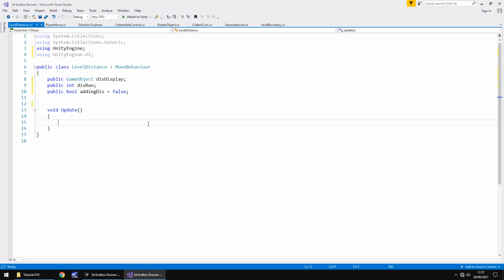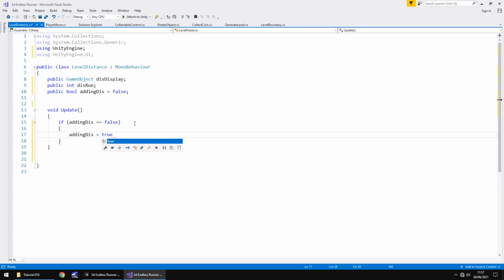And speaking of which, we are going to add in another variable a little later on in this tutorial, but for now we're just going to get one set in place. So let's start in our update method and say if adding dis equals false, then we do the following. And we're going to need to start a coroutine after we've set adding dis equals true.